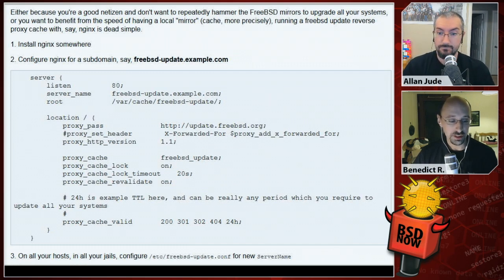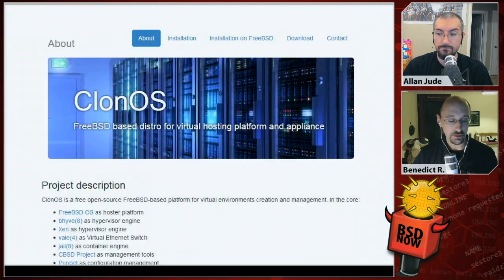It's certainly an interesting approach, and if you have a lot of systems to upgrade, or are just bandwidth constrained, that would definitely be an improvement. Yep. So check out that guide, and thanks, Vladimir, for writing that.